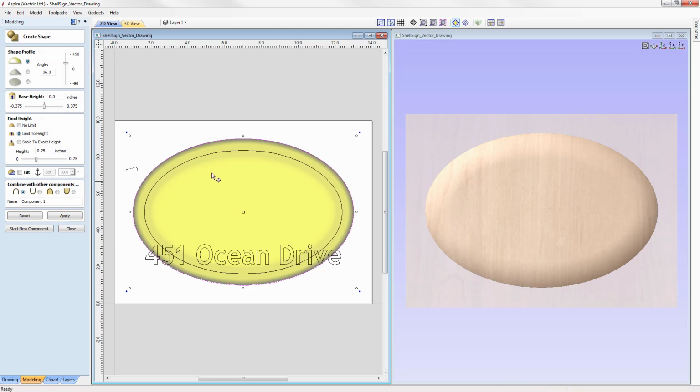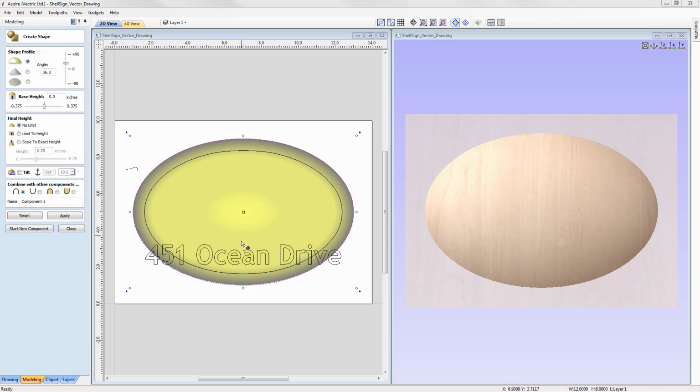And the reason for that is all down to the final height, where we're limiting the height of our component to a specified height that we're putting in here. In this case, we want to use the no limit option, so we're not creating a limit to the height, it's just going to scale out in proportion to the angle that we assign along with the width of the vector that we are using.